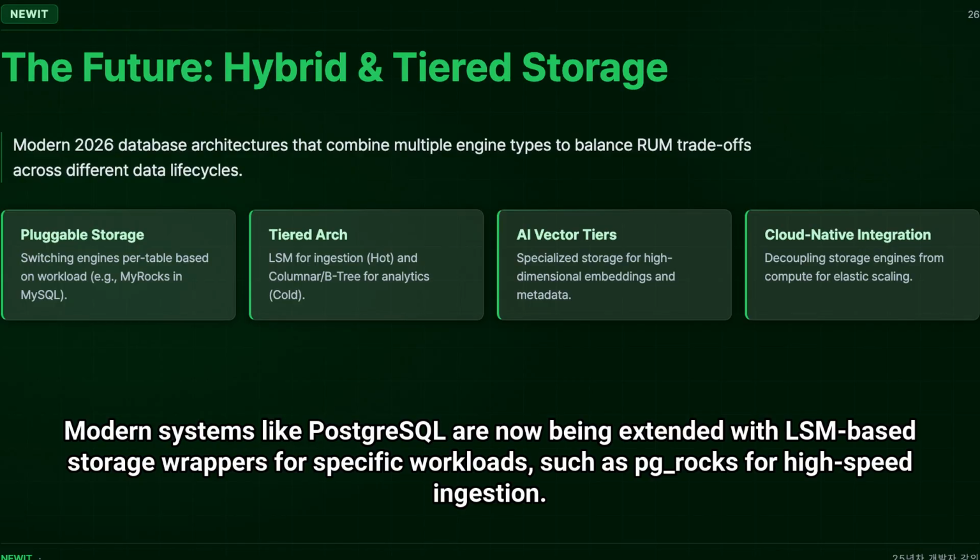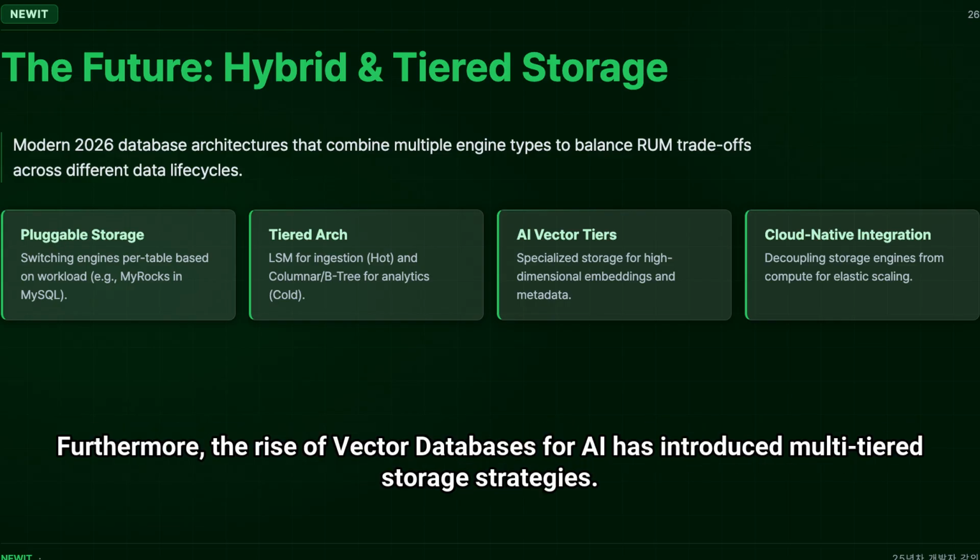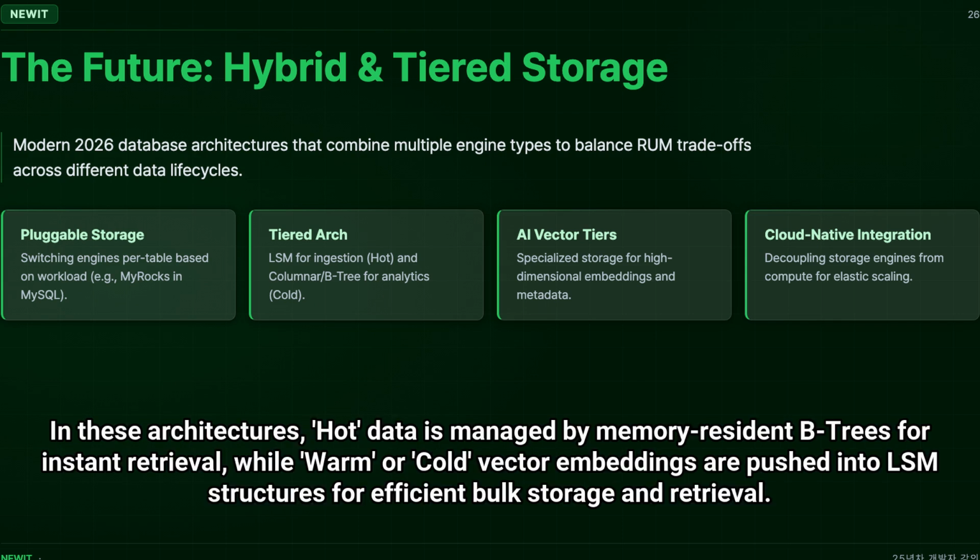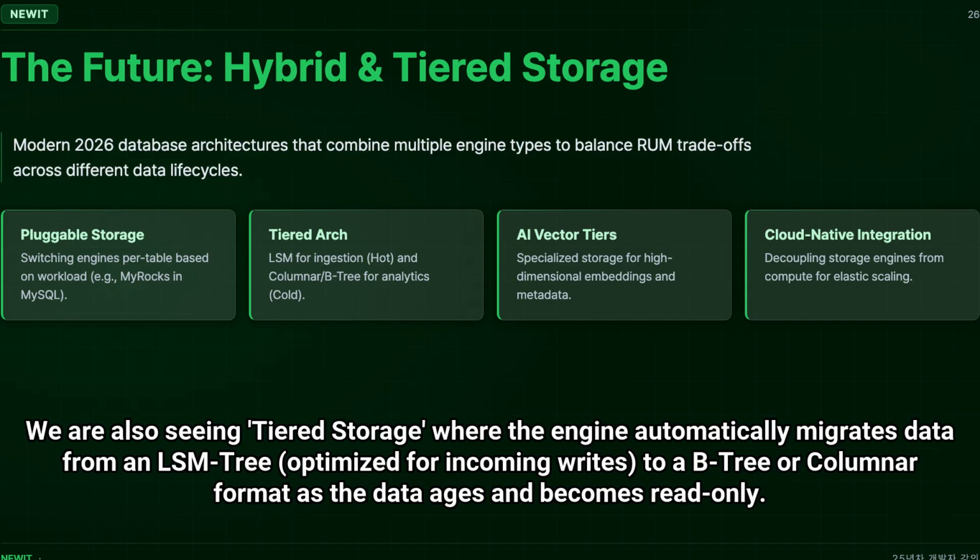Modern systems like PostgreSQL are now being extended with LSM-based storage wrappers for specific workloads, such as pgrocks for high-speed ingestion. Furthermore, the rise of vector databases for AI has introduced multi-tiered storage strategies. In these architectures, hot data is managed by memory-resident B-trees for instant retrieval, while warm or cold vector embeddings are pushed into LSM structures for efficient bulk storage and retrieval.